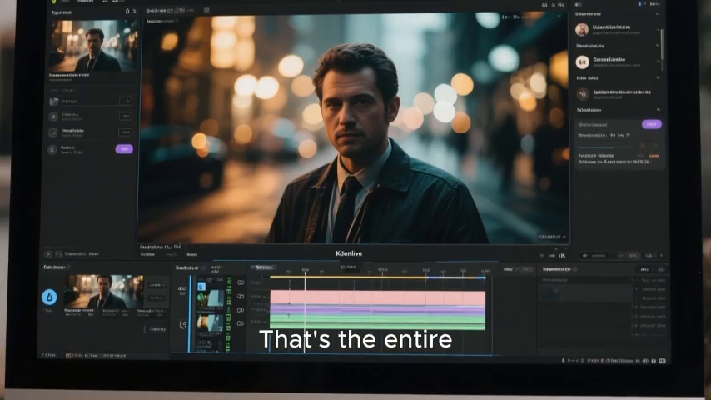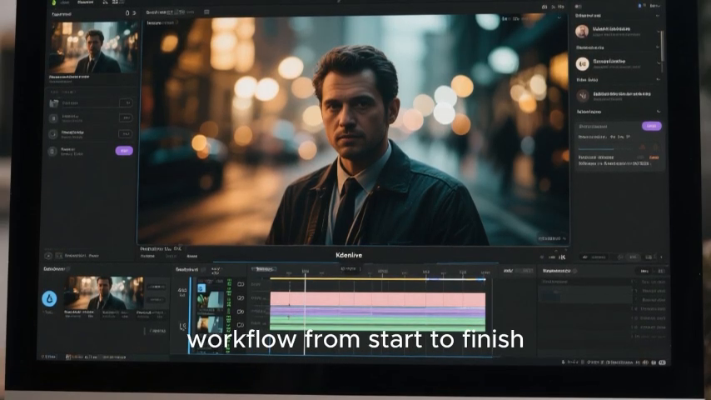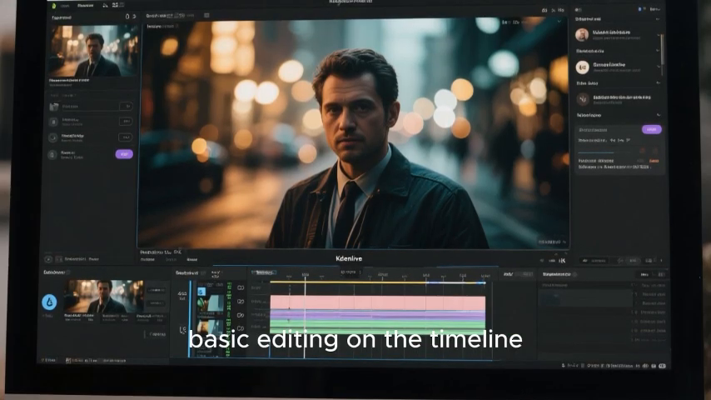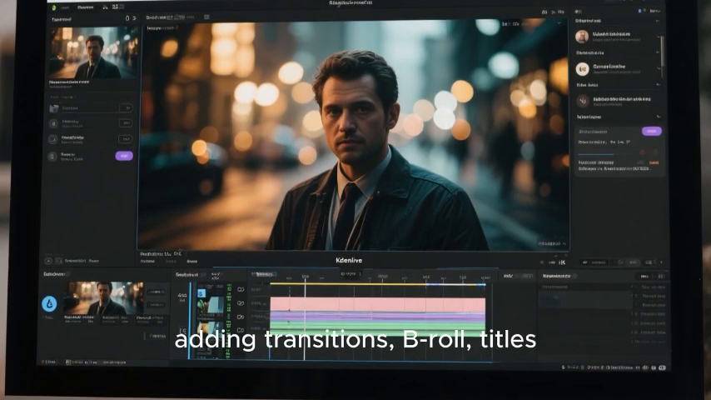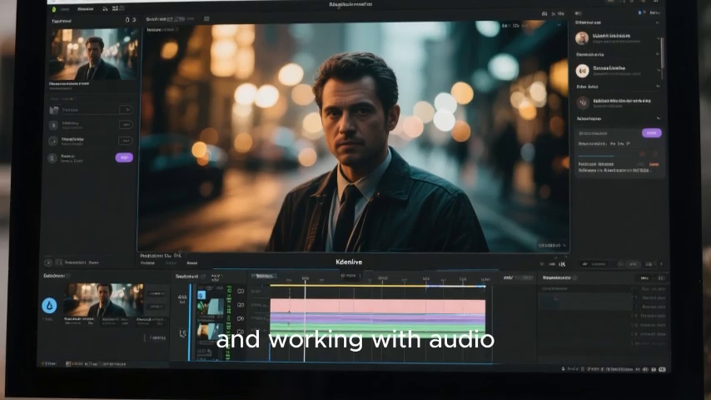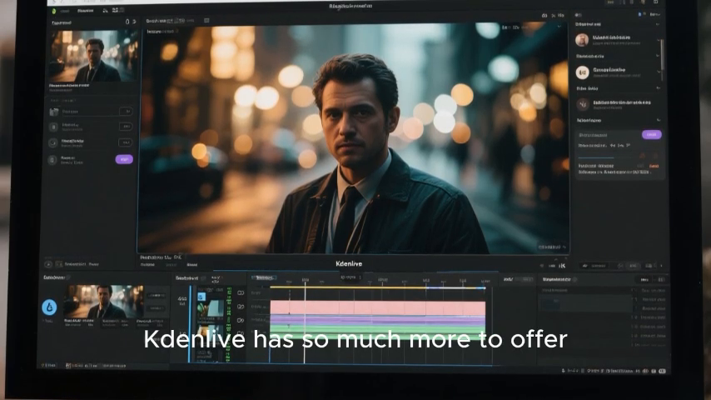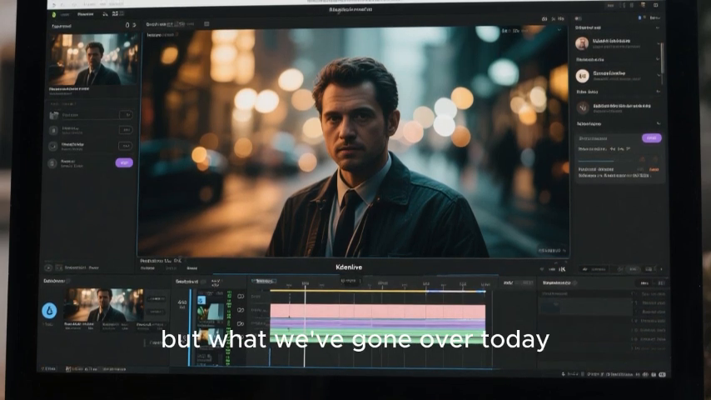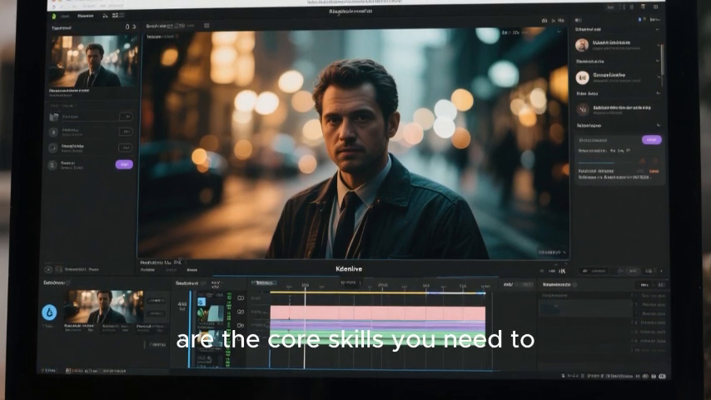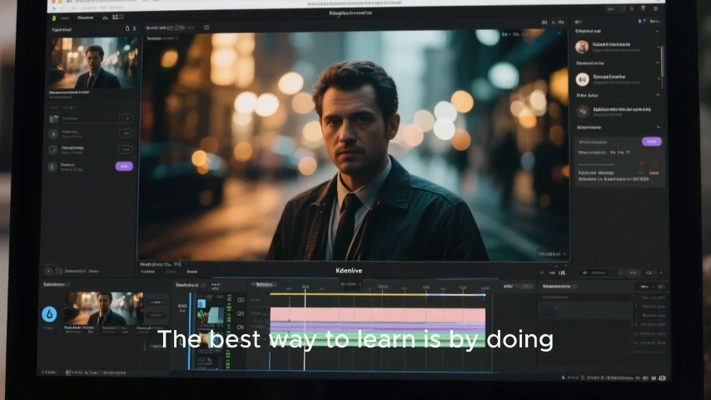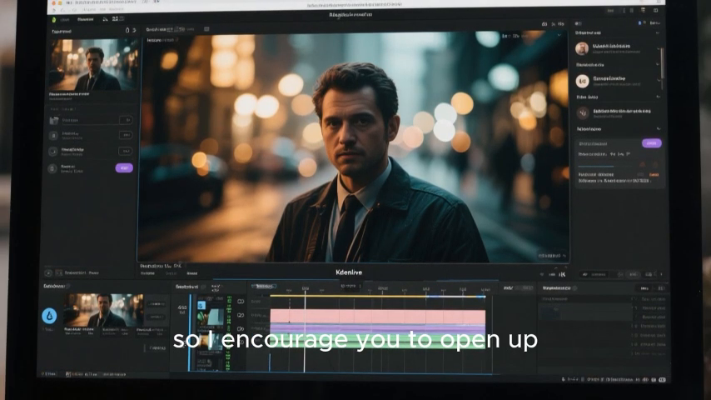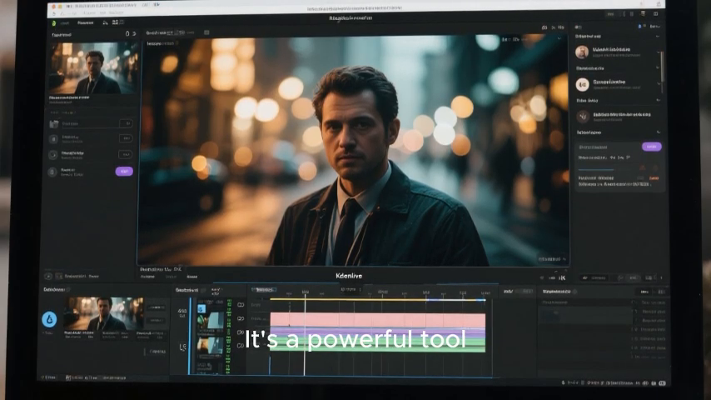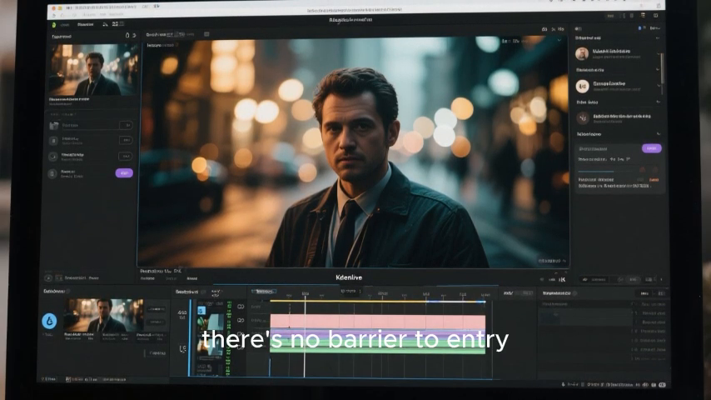And that's it. That's the entire workflow from start to finish. We've covered setting up a project, importing media, basic editing on the timeline, adding transitions, B-roll, titles, and working with audio. Kdenlive has so much more to offer, including advanced color correction, keyframing effects, and multicam editing, but what we've gone over today are the core skills you need to create amazing videos. The best way to learn is by doing, so I encourage you to open up Kdenlive and start experimenting with your own footage. It's a powerful tool, and because it's free, there's no barrier to entry.